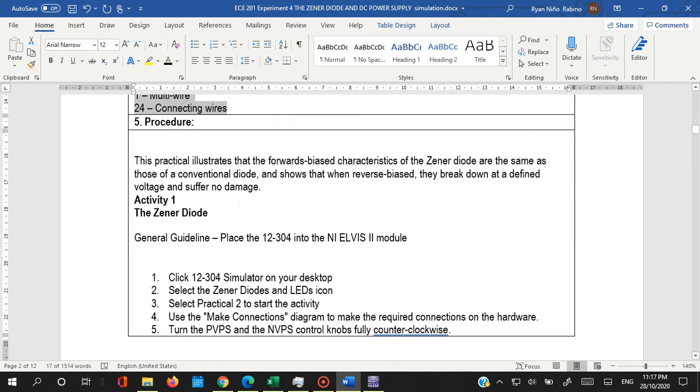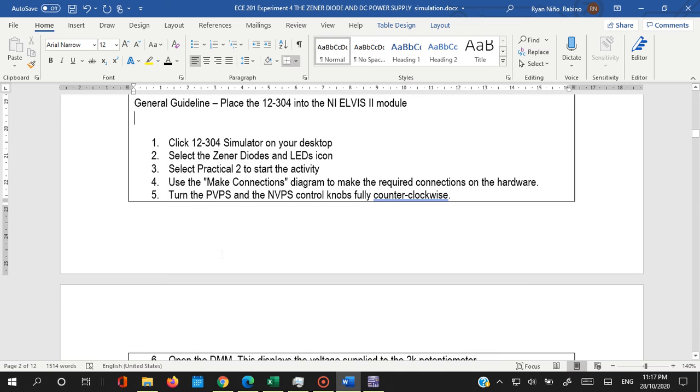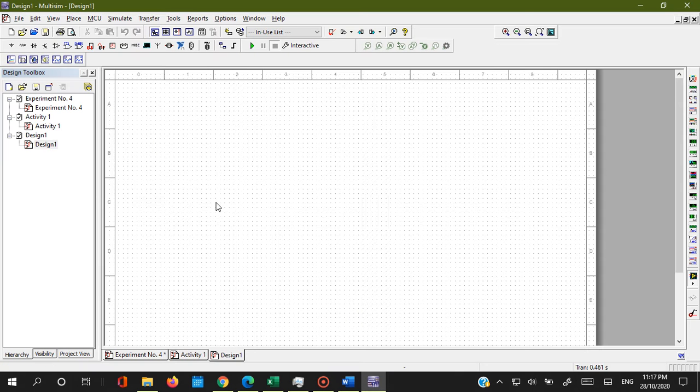Procedure. So this practical illustrates the forward bias characteristics, the same as those of a conventional diode, and shows that when reverse biased, they break down at a defined voltage and suffer no damage. So the general guidelines: click on the simulator. In this case, we have opened the Multisim.